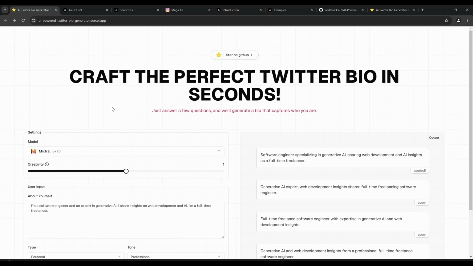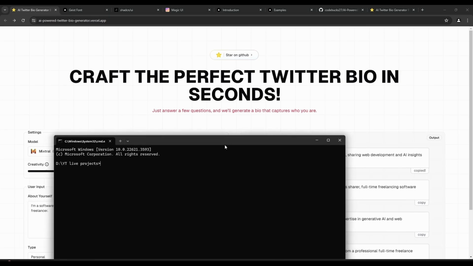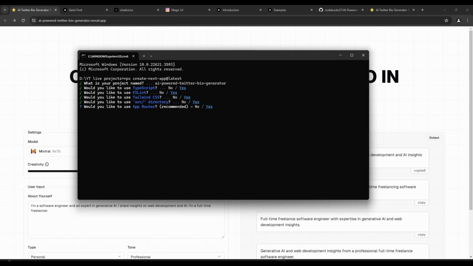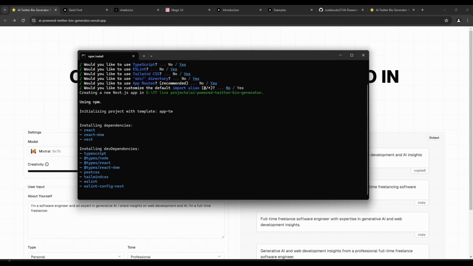So let's start by creating a Next.js project. So open the terminal and make sure that you are in your projects directory. And let's just write npx create-next-app@latest. Click enter. Here let's name our project AI powered Twitter bio generator. Let's use TypeScript, yes to ESLint, yes to Tailwind CSS, yes to src directory and app router, and let's skip, no, and that's it.